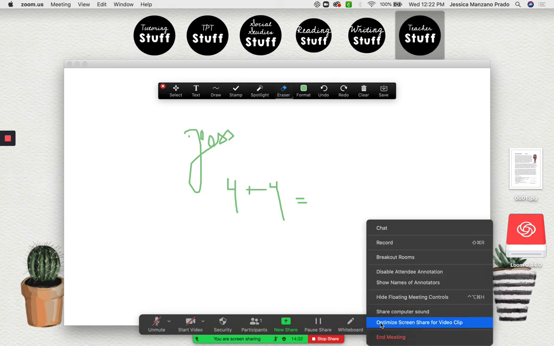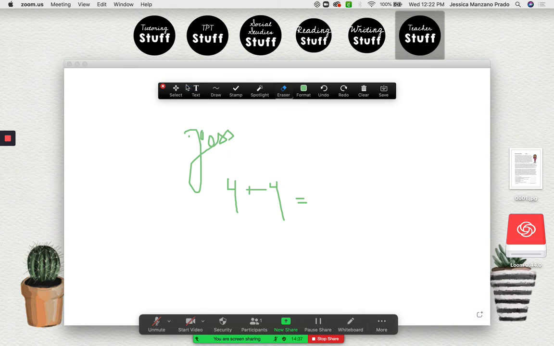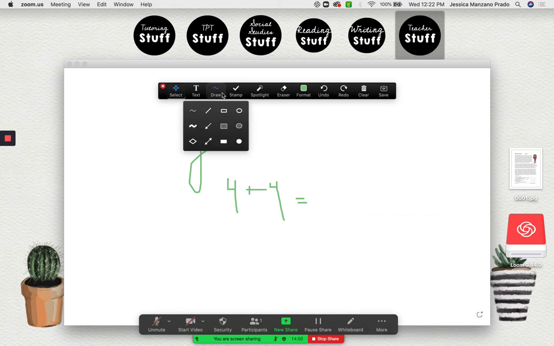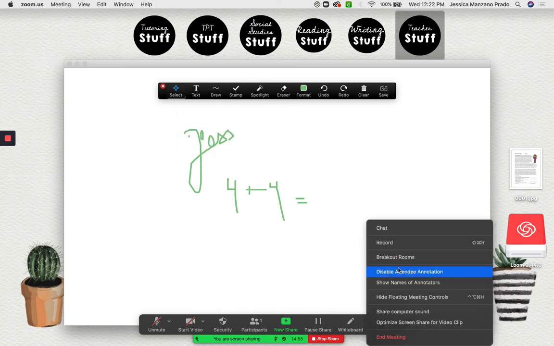And here, when you're sharing something, this option will pop up, the more. And here you can hide the controls. You can share computer sound. You can show names of annotators. You can disable annotate. So if you have students that are just acting a fool and are drawing all over, right? You can disable it, or you can actually show their names. Super powerful. This really helps with disruption. And I guess if you want to record just this whiteboard part, you can too.